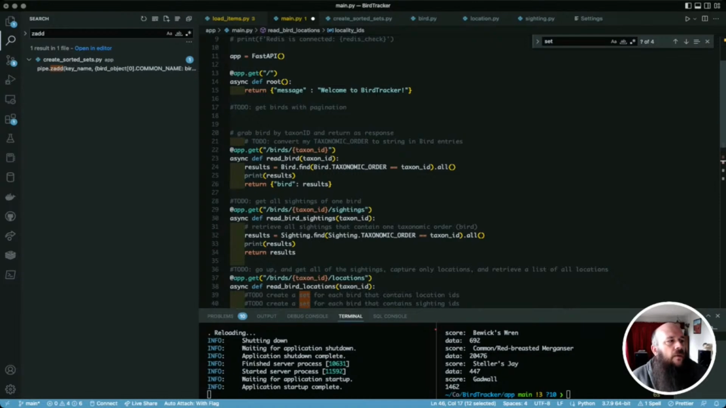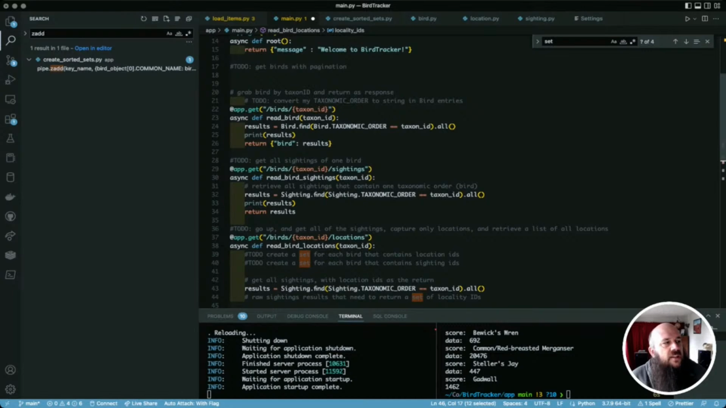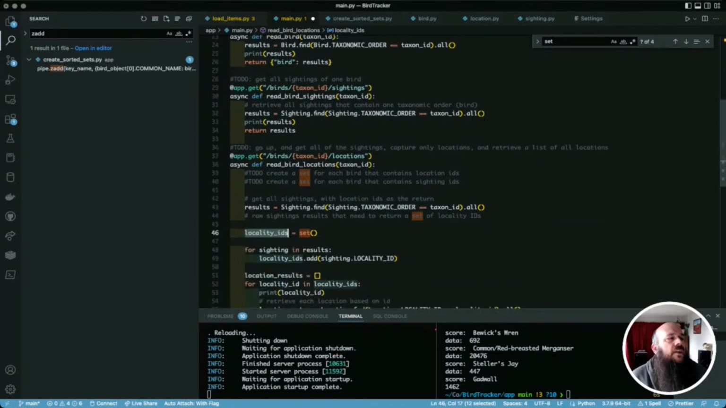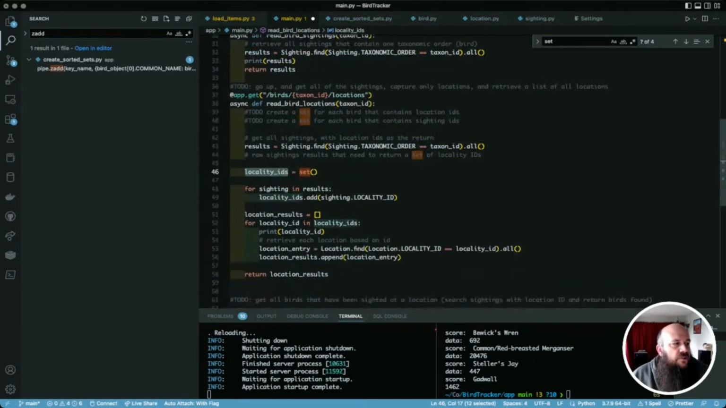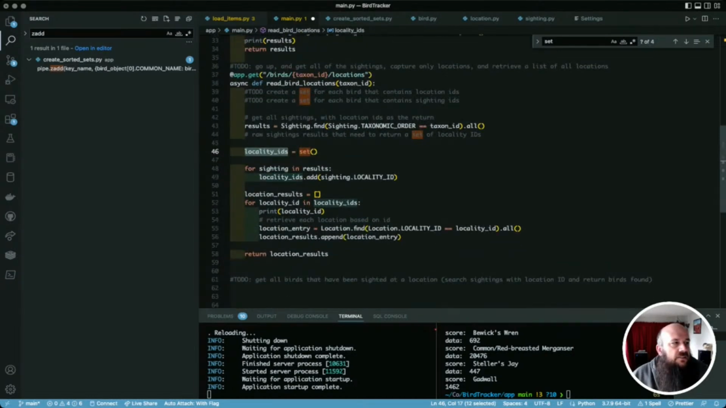I have a couple of endpoints here. I want to get just one bird. I want to get all the sightings of one bird. I want to get all the locations of one bird. And this is the one where I'm not sure this is actually the most efficient as far as we can go with Redis.